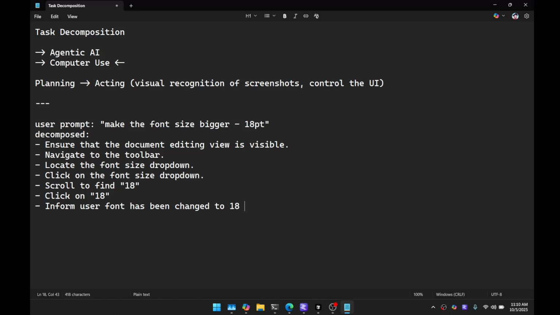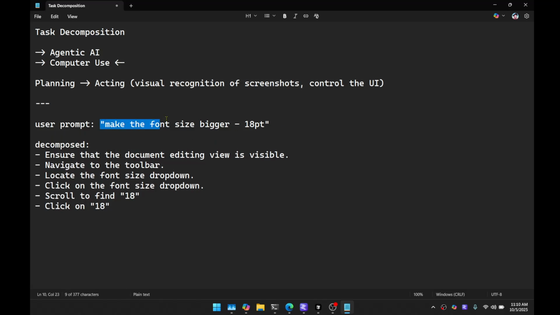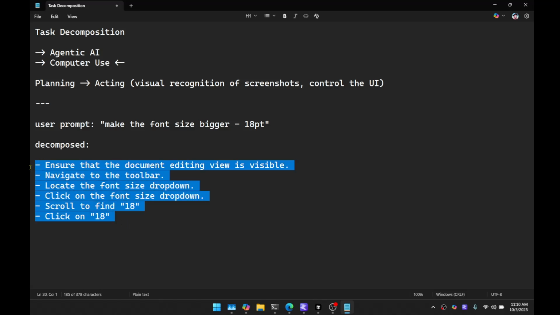Maybe this is not even required. Let's just get rid of this. By clicking on 18, it means that we've already made the font size bigger, right? Up to 18 points. So this will be our input, a user prompt saying, okay, make the font size bigger. And then what we would get back here is decomposed tasks, a set of tasks, to be able to achieve this overarching goal. So that's what task decomposition is.